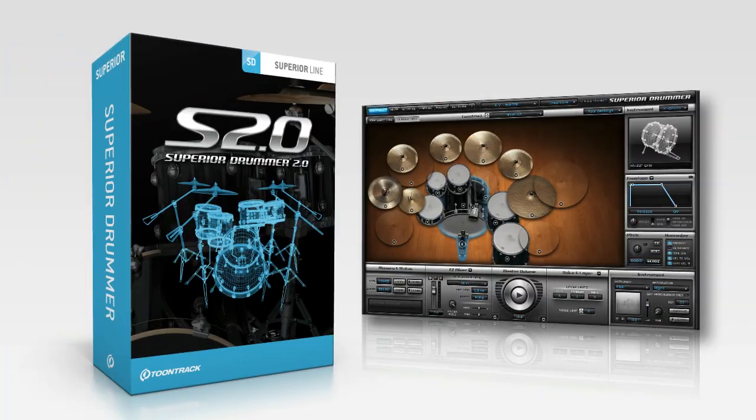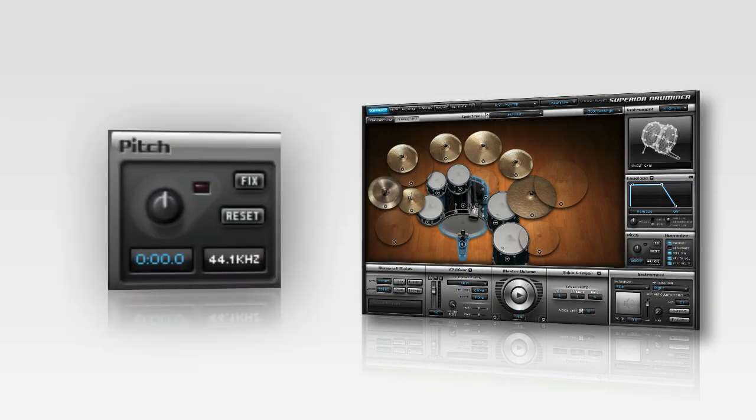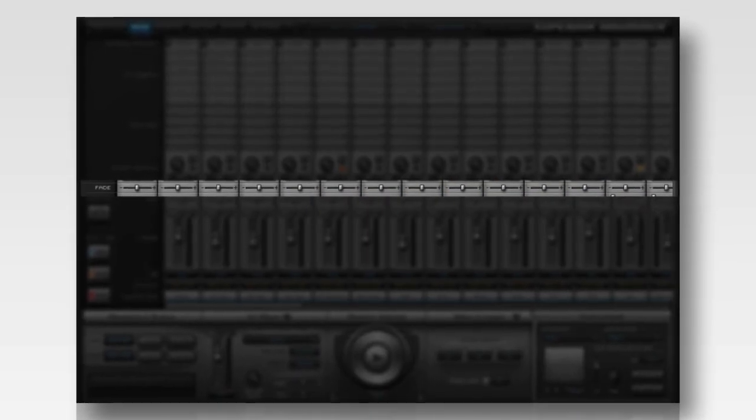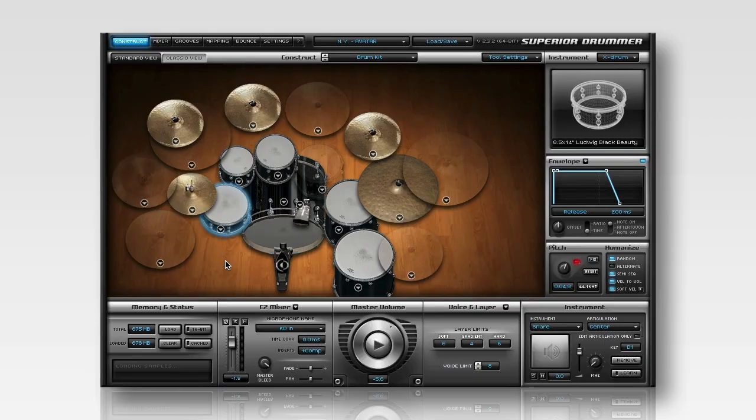For this example, I'm going to take the core library from Superior Drummer and use only the pitch, envelope, and fade controls to make it sound more like an electronic kit. I'll start with the kick drum first by adjusting the pitch and envelope. To do this, right-click on the kick to select the drum in the interface and then adjust the pitch control up or down depending on what you want.